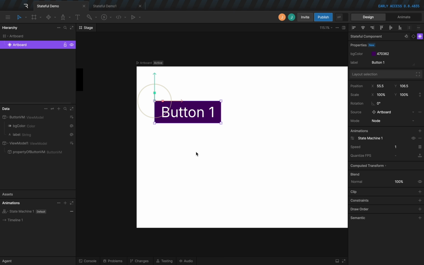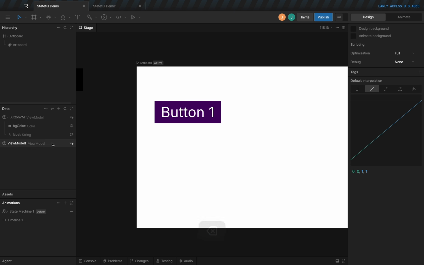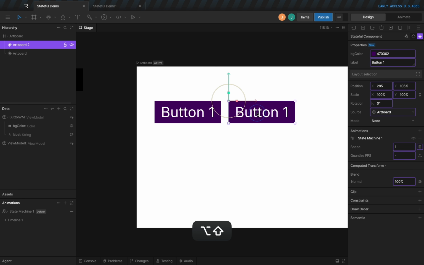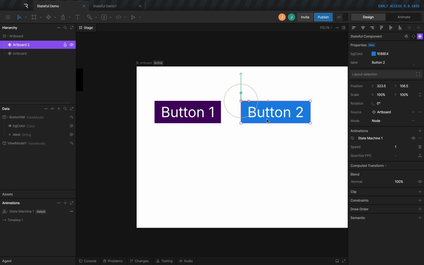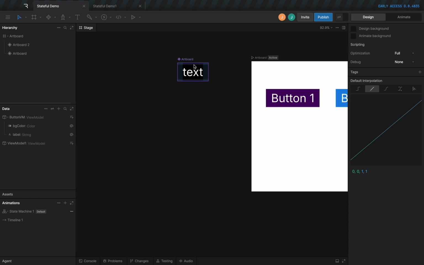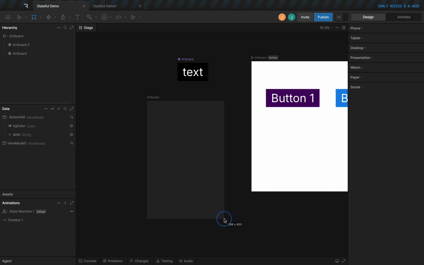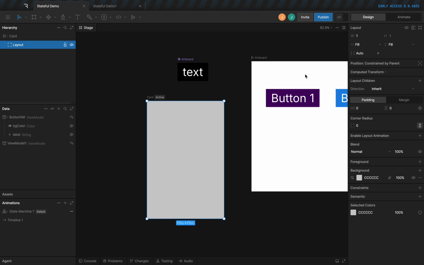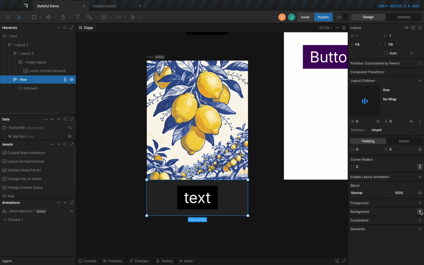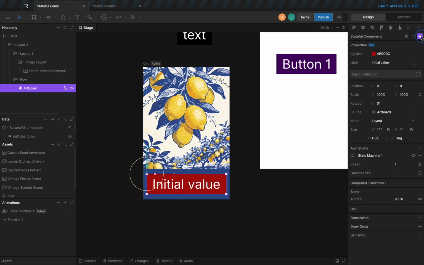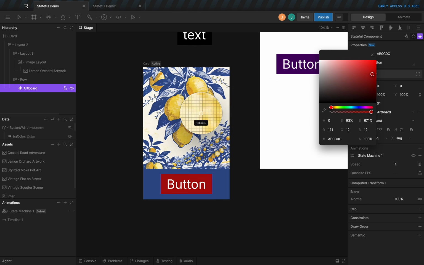Because it's a stateful component, I don't have to use this nested property. So I can actually get rid of this. And if I want to make a copy of this stateful component, it can have its own values. So it lets you override the properties that you expose when you make it stateful. Stateful components can also be nested. So if I create a card artboard, I'll add some layout to it. And I'll add a nested component of our button, and we'll make sure that it is stateful.